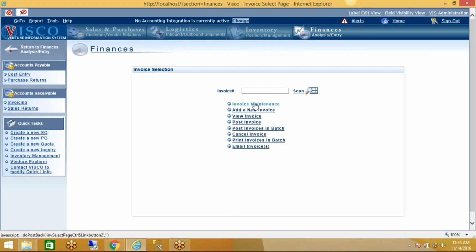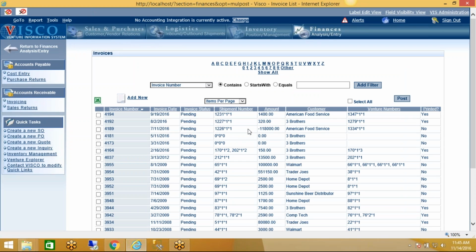So if you need to change a price or you need to change a quantity or something, that's all done here in VISCO. And then once you're ready to send it into QuickBooks, you would come into this post invoices in batch. This is the way it's done most often. You've got a list of all the invoices that have a pending status. Pending meaning it has not yet gone to QuickBooks. And you can check them off individually. Check, check, check, check, check. Or you say select all and then post.